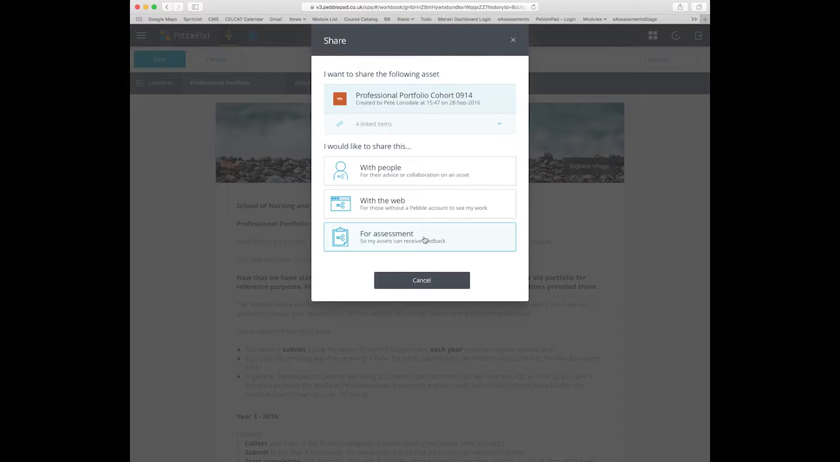Now, the option we use for nursing and midwifery portfolios is always the for assessment option. That's for submitting your portfolio into a workspace. If you want to share it with someone specific, and this would work, say, if you're applying for a job and you want to share your portfolio with a contact you have, then you can use this option, share with people. The one you probably don't want to use is with the web. This is if you want to make something public on the web. So I really don't think you'd have cause to use this option for your portfolio materials.